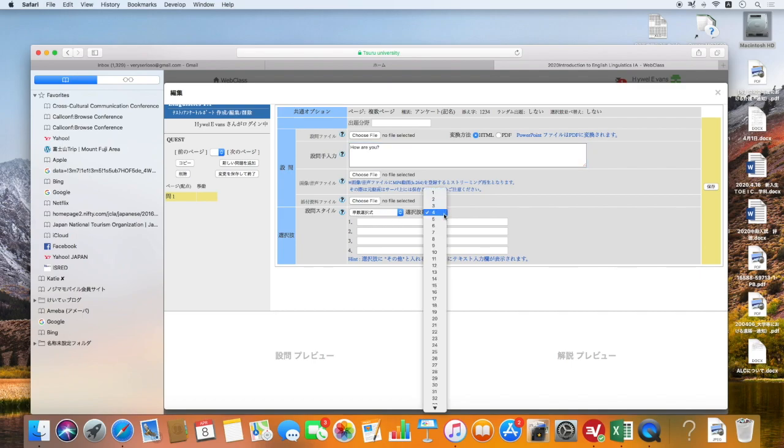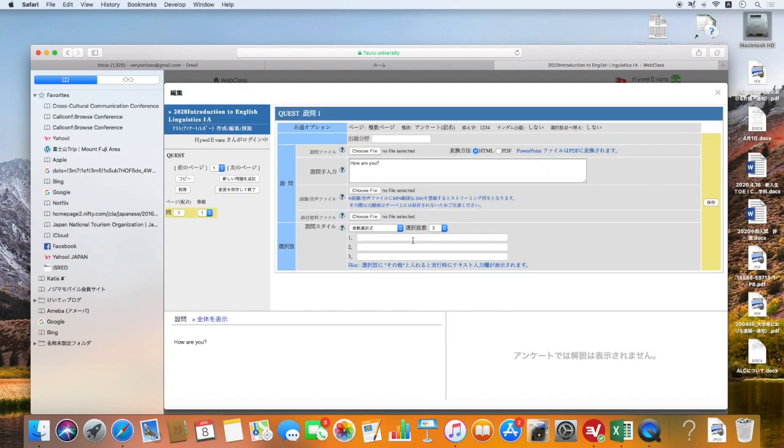And let's say you have 3 options. I don't know, let's say good, bad, and if you want to make it a text box, you just write in "sonota", whatever it is, and if you do that, this will actually give you a text box that you can fill in. Okay, you don't have to do that, of course.